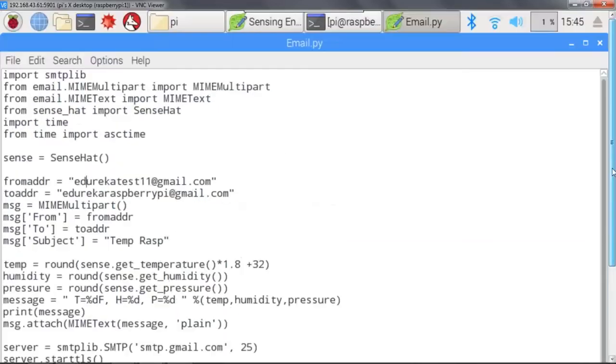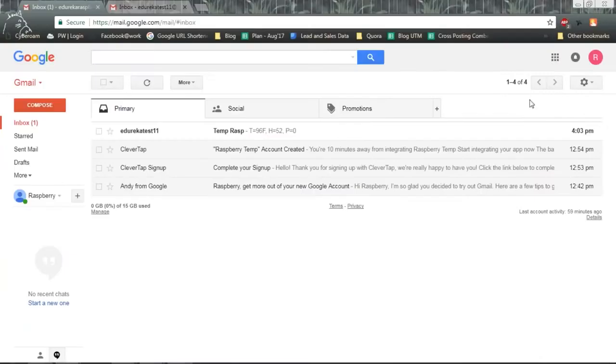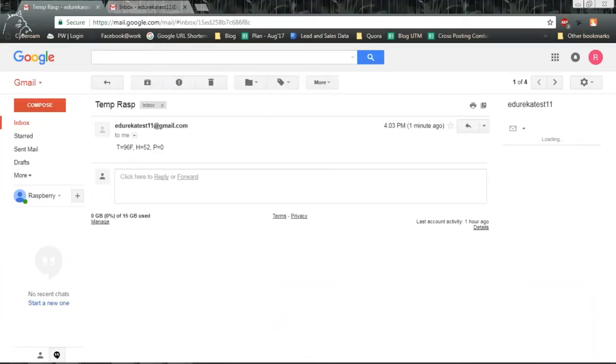I hope you've understood the program till here. Now it's time we execute this program. Let me call python email.py. Now it's connecting to my server, that's the delay here. It has measured the temperature, the humidity as well as the pressure, and then it's going to send a mail. Let me show you this mail ID as well. As you can see here, I've already received a mail from Edureka Test 11. It's called temp rasp that we had set, and it's given me the corresponding values of temperature, humidity and pressure. So this is what I was referring to.